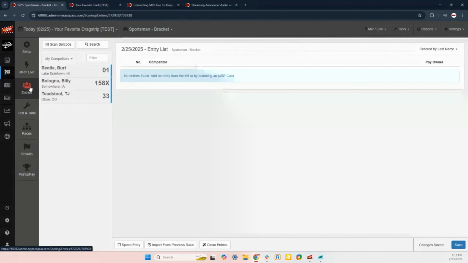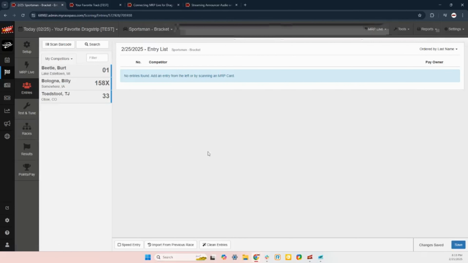So if they're not in your race, then you obviously can't have results for them or points for them or anything else related to the evening. They have to be in your race in order to count.